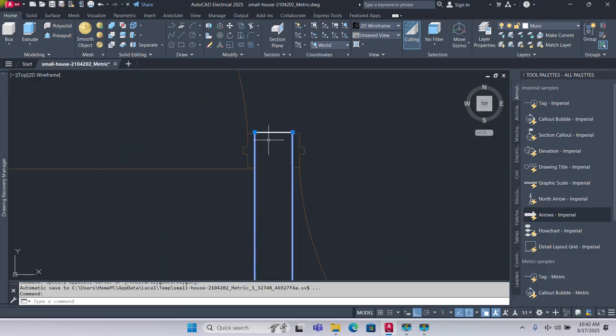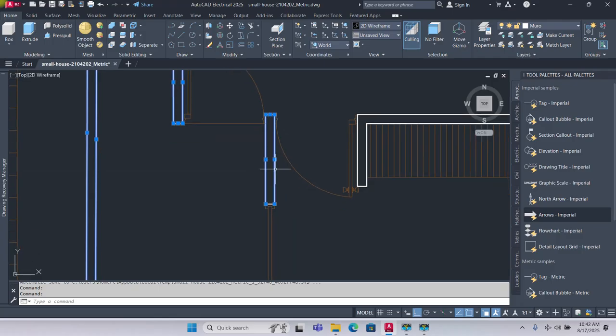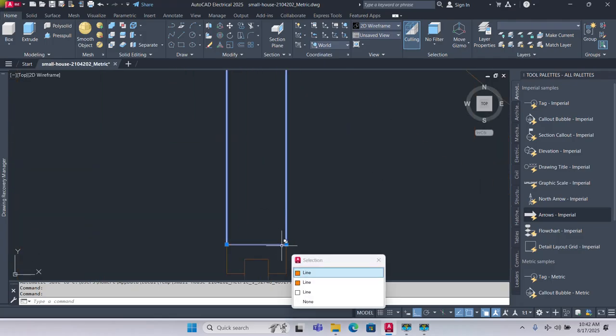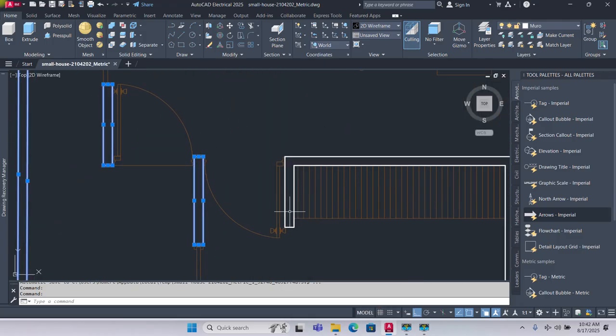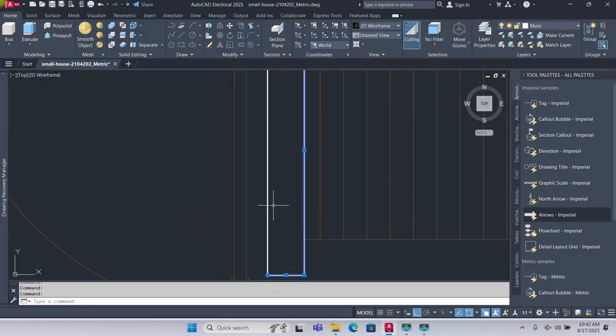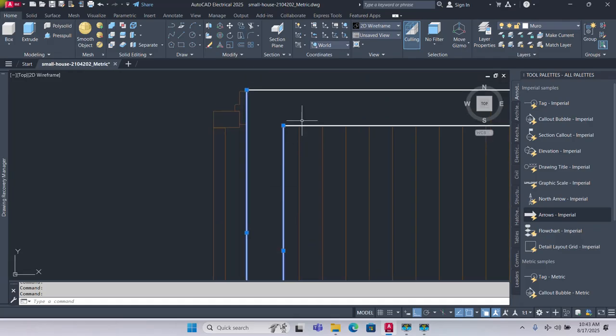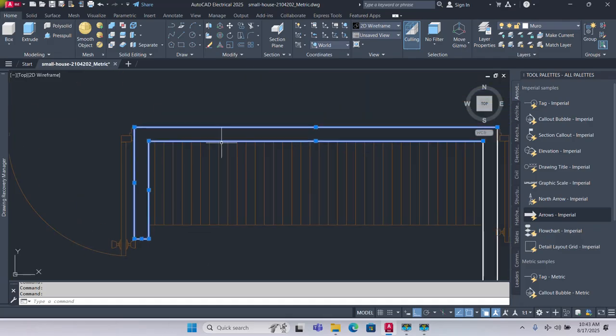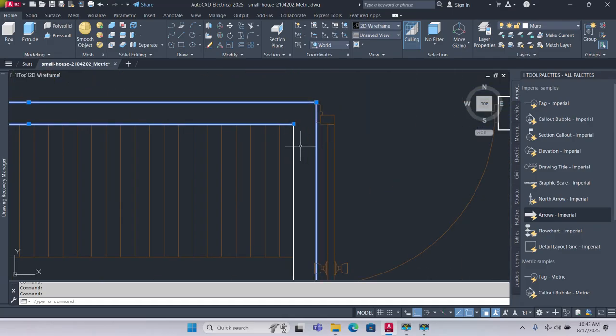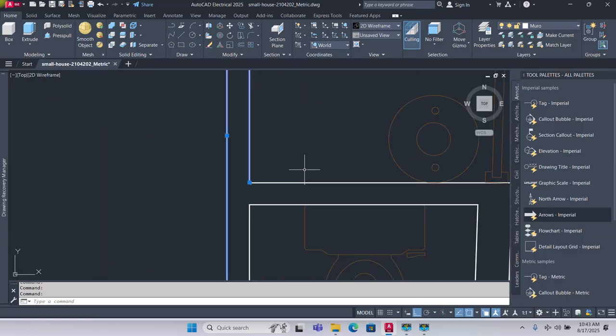We need to do all these selection sets for us to join them into being one object, so that by the time we select any part of this object, I want the white line to be regarded or seen as just a polyline instead of line, and that will save us hours of stress in the end.